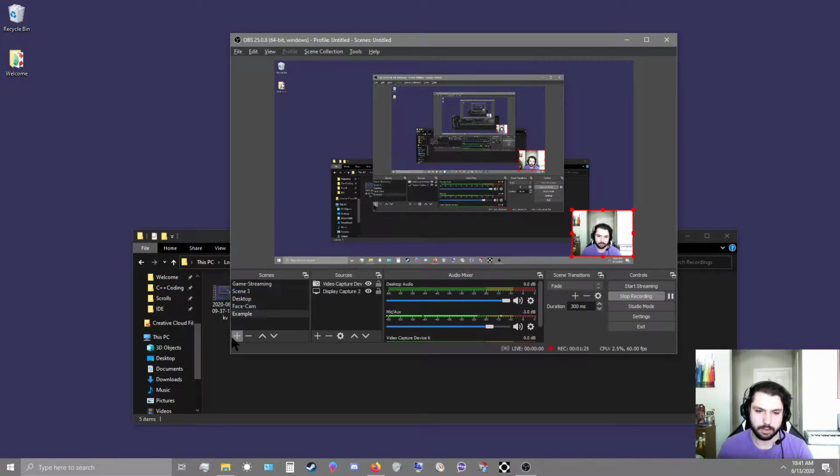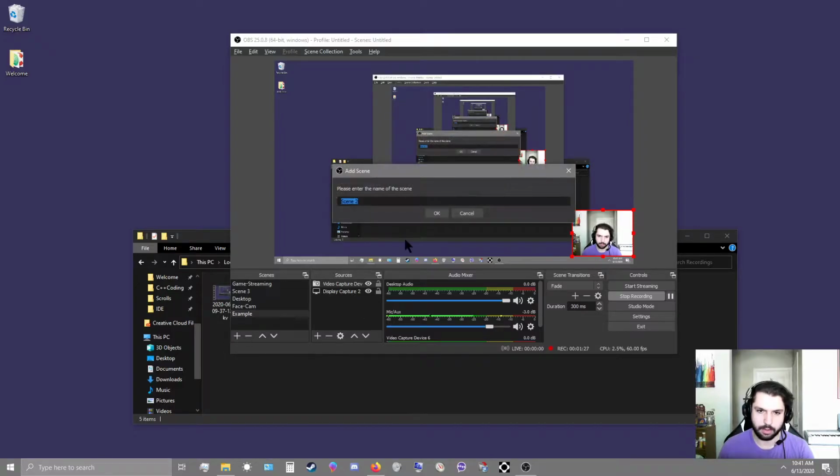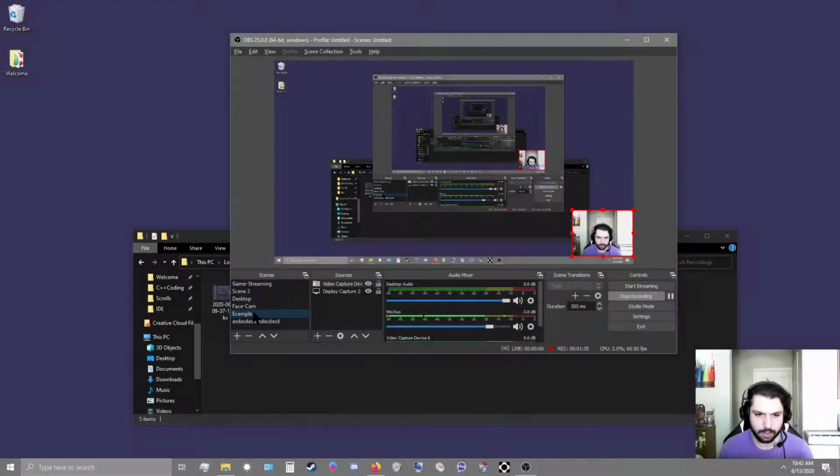So your scenes will be empty. The way you add a scene is by clicking this plus sign on the bottom left. Once you're here, you can name your scene whatever you want. You hit OK, and now my screen is black because a new scene doesn't have any sources. So I'll go back to my example. This is what I clicked on. That's why you can't see anything because there's no sources.